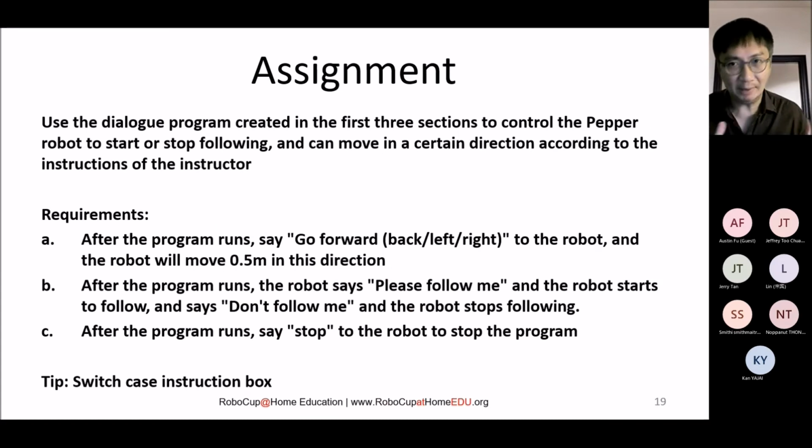So as a practice or exercise for this movement, you can combine the dialogue program to control the robot, to give voice control, for example, to stop the following, because when Pepper is moving, it is easier that we use voice as the command, right? It's not easy to give the command using the terminal while Pepper is moving. So this might be a better idea, that you can design some speech commands to couple with your movement program.